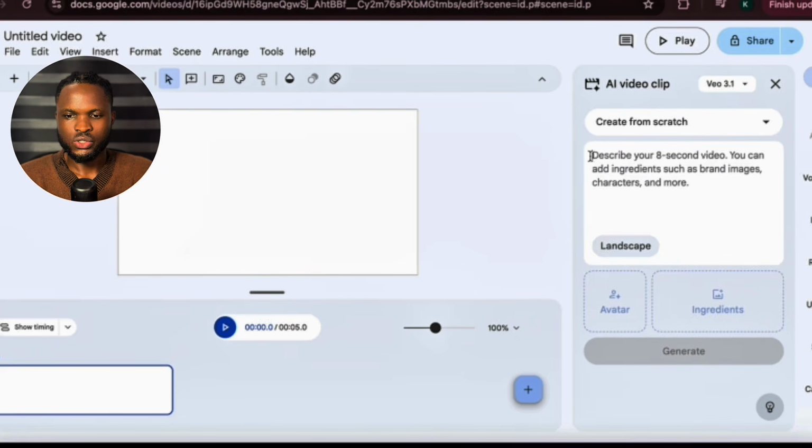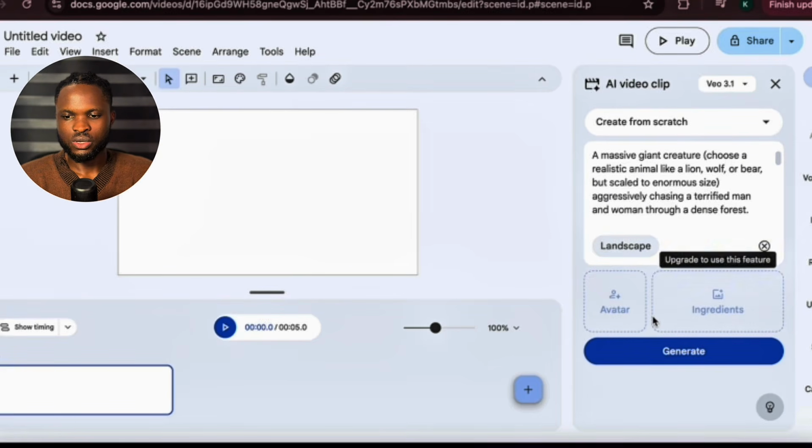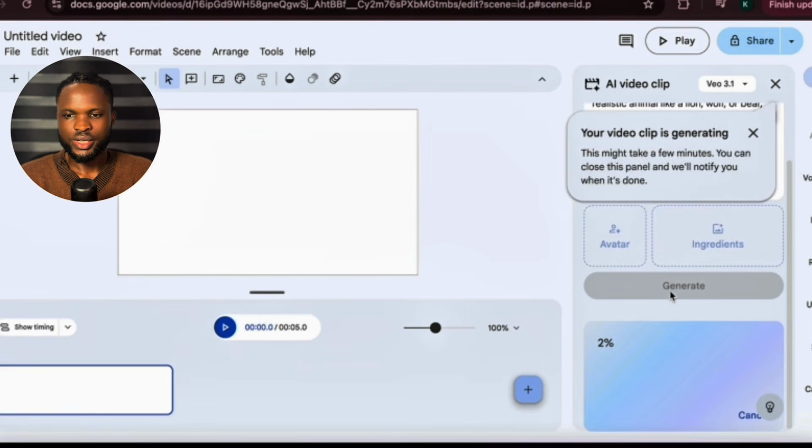All right, so all I'm going to do right now is to go ahead and paste in the prompt right here. So once I paste my prompt, I'm just going to come down here and click on generate. So once I click on generate, you can see right here, your video is generating. This might take a few minutes. You can close this panel and we will notify you when it's done. And you can see the percentage right here. Once it's reached 100, the video will be ready.